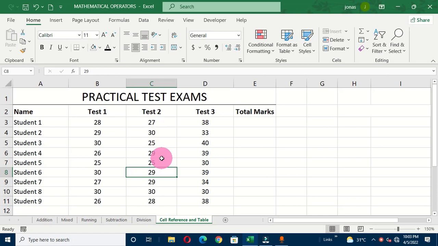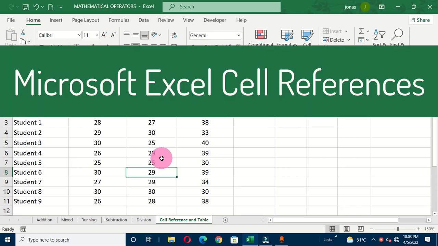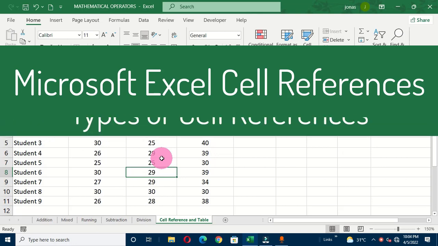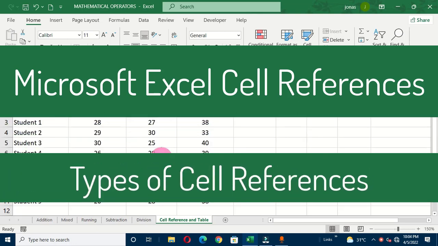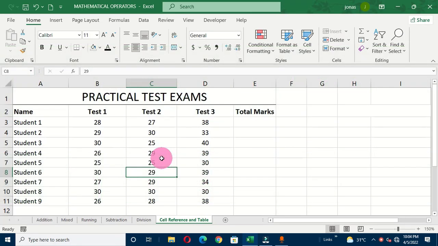And in today's Excel video, we are going to look at cell references in our Excel worksheet and also the types of cell references that can be used in our worksheet. And we will also learn how to use these cell references in our worksheet to manipulate our available data.